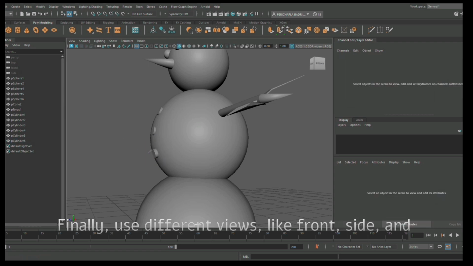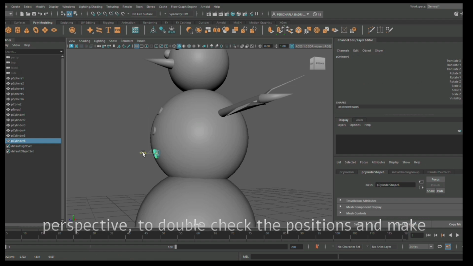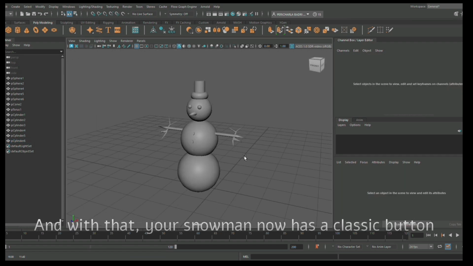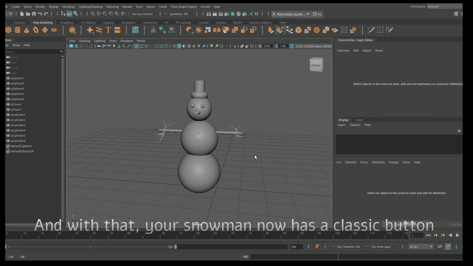Finally, use different views, like front, side, and perspective, to double-check the positions and make sure the buttons look well placed. And with that, your snowman now has a classic button design.